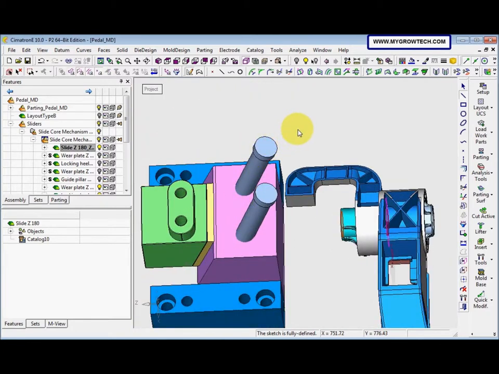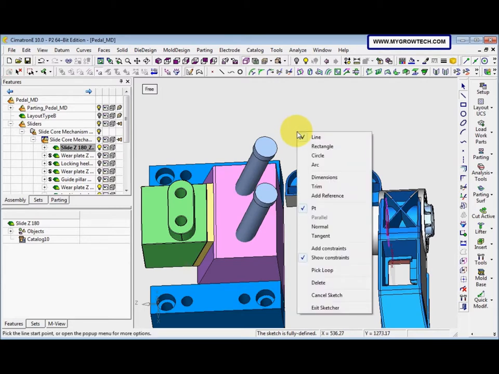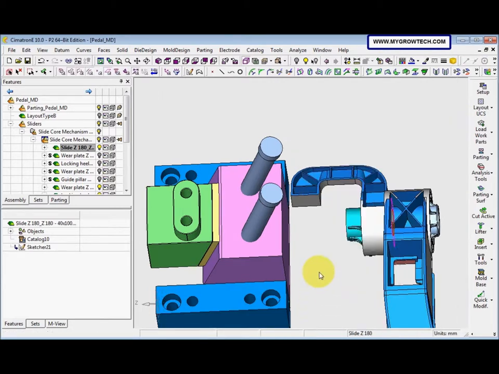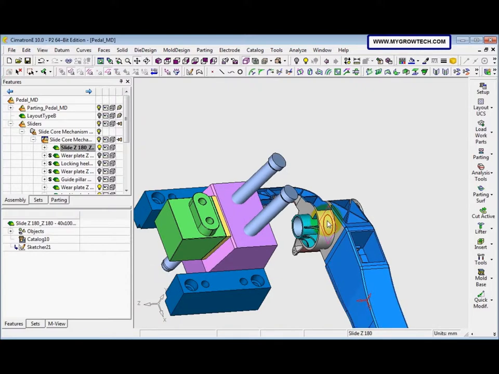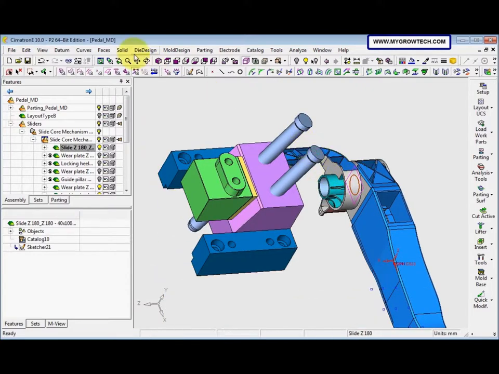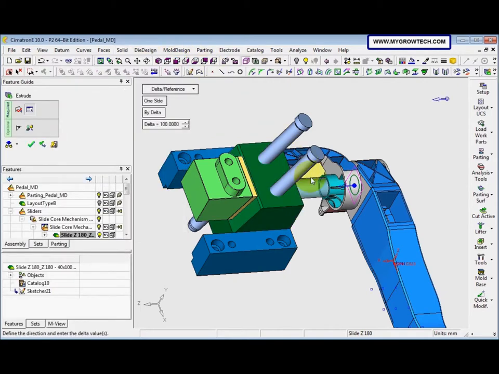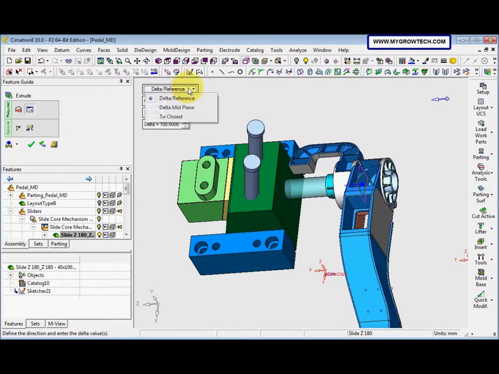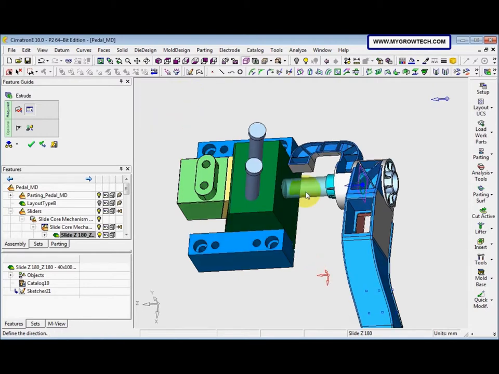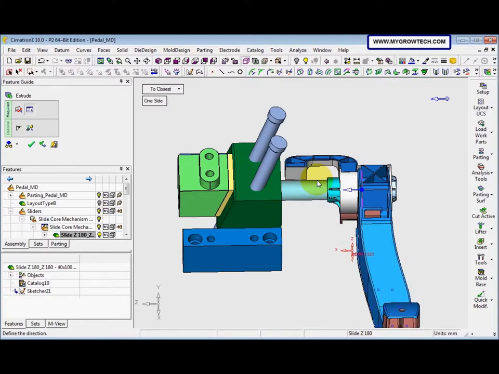After that, middle mouse button, right click, exit sketcher. And after that, we go to solid, add extrude. So here we use the two closest option. Okay.